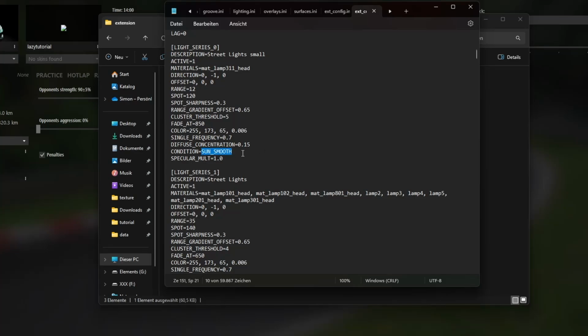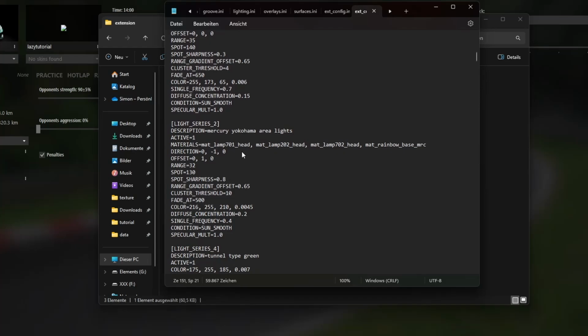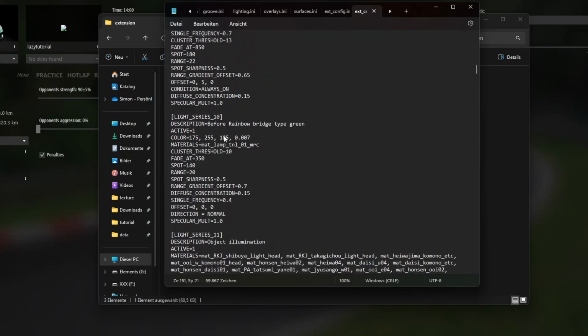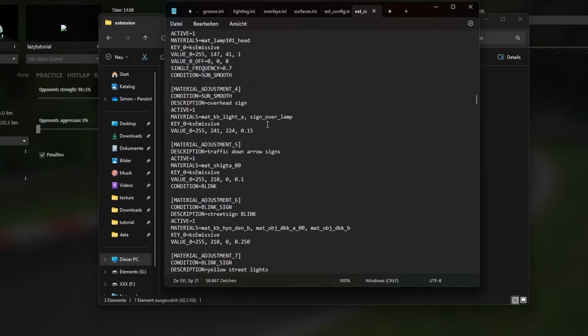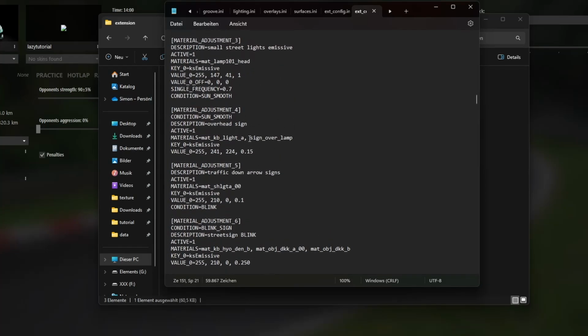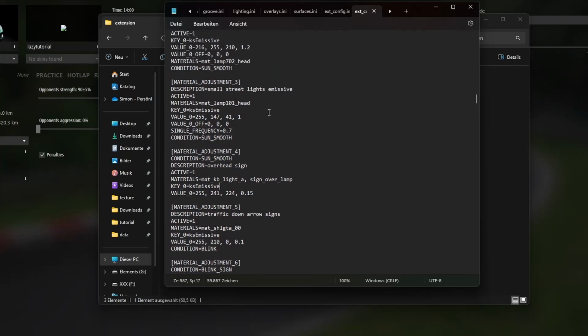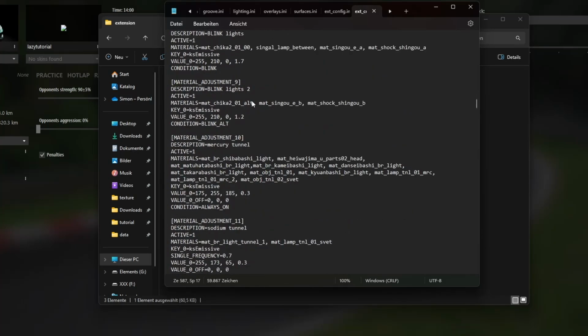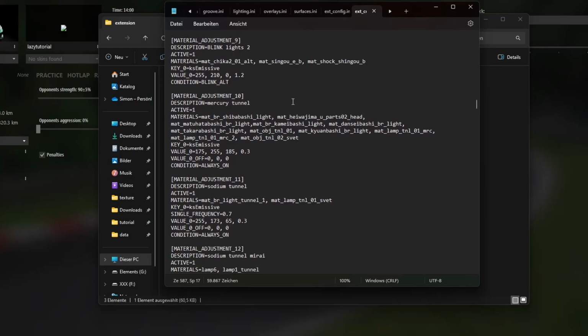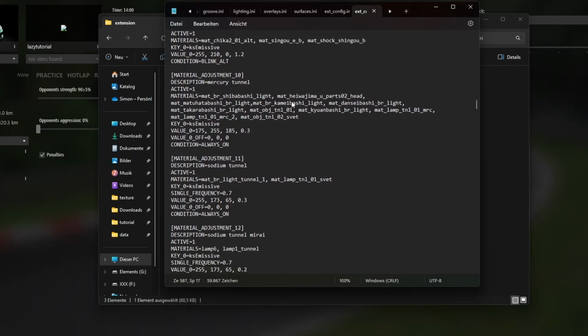So condition sun smooth is probably always. Then I think on that track it's a lot of light series. Material adjustments. Because you can change materials in here, and some things that you cannot even select in the KS editor, at least not natively. You can adjust materials also with conditions.